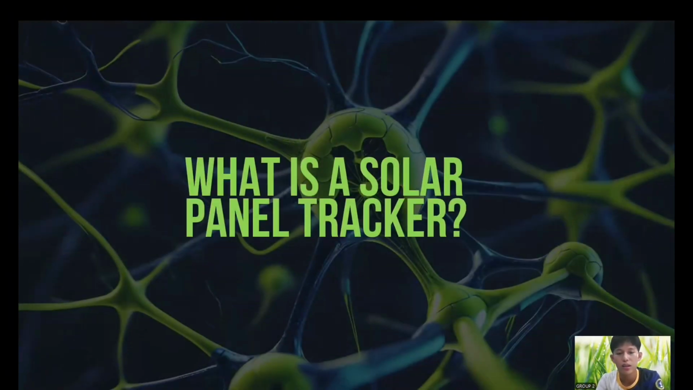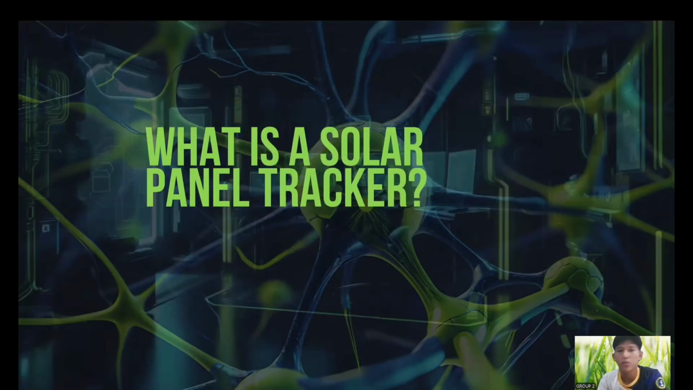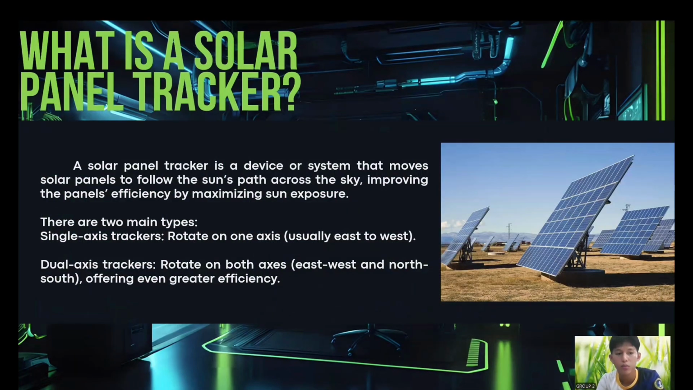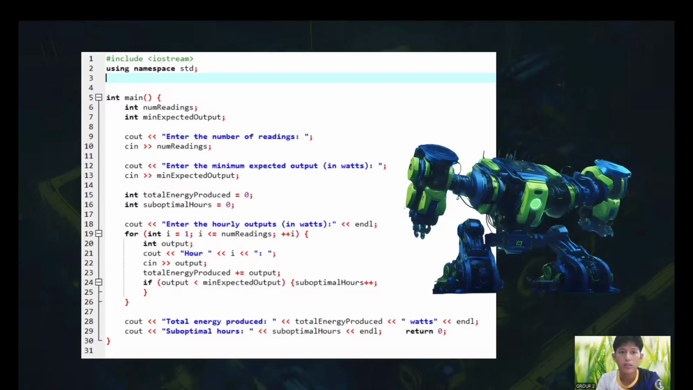So what is a solar panel tracker? A solar panel tracker is a device or system that moves solar panels to follow the sun across the sky, improving the panel's efficiency by maximizing the sun exposure. There are two main types: the single axis trackers, which rotate on one axis, usually east to west, and the dual axis trackers, which rotate on both axes, including east-west and north-south, offering an even greater lift. The goal is to maximize energy output and reduce costly maintenance.